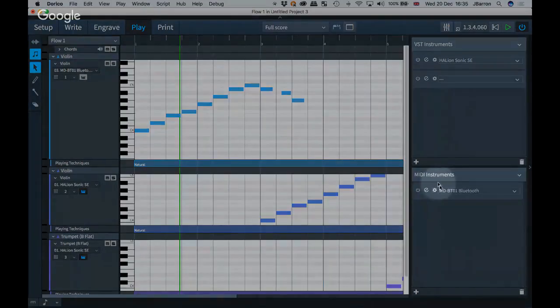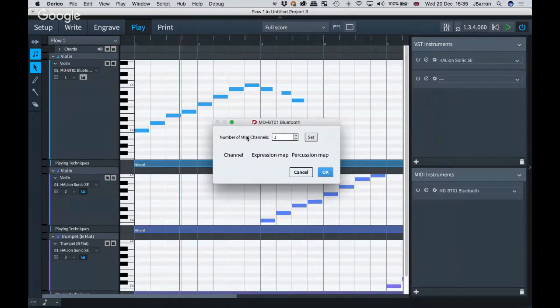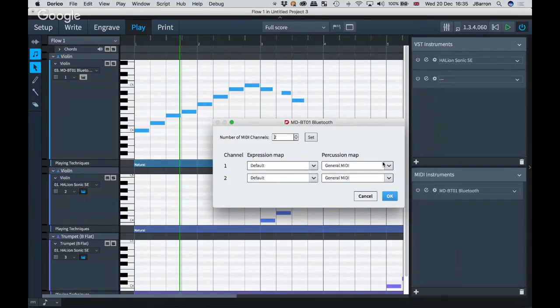the right-hand side to my MIDI instruments and I press the cog down here. How many MIDI channels? At the moment, I've only got one, but you could say you've got a couple if you're going to be using more instruments. I'm not going to be using percussion on either of those two channels. And the expression map I'm going to use is going to be a general MIDI one. So I'll go through my list of general MIDI and I'll change to violin.